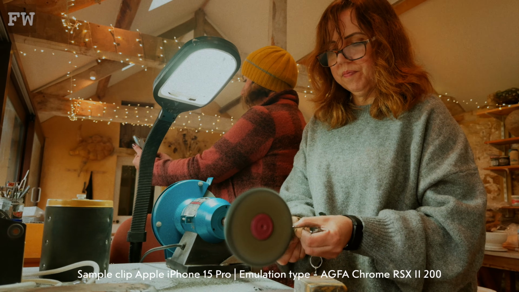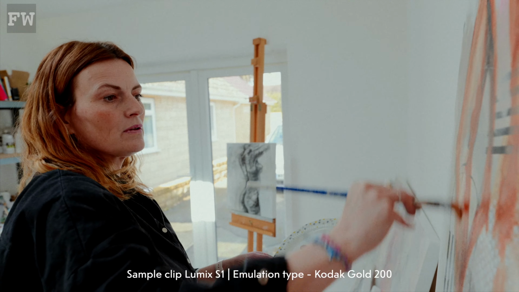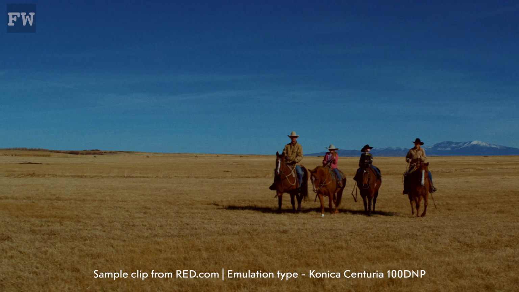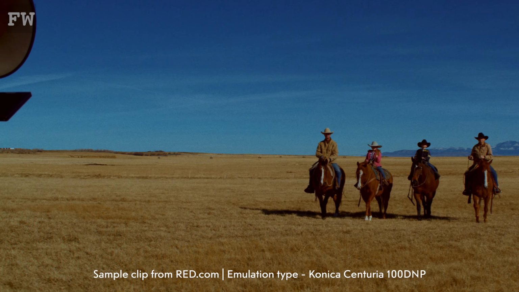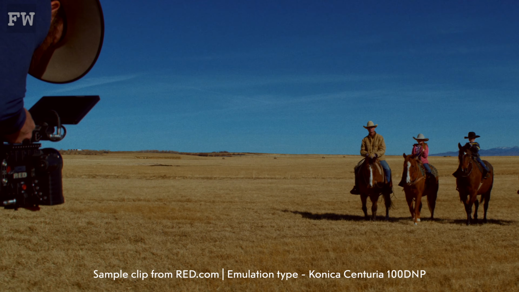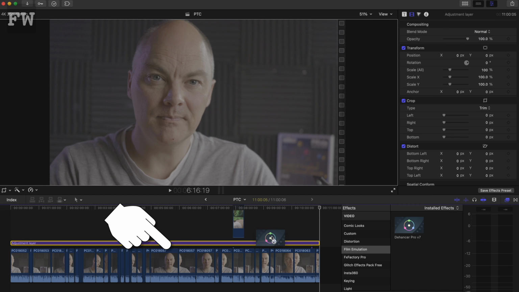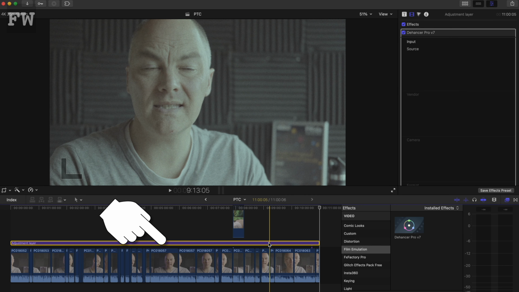Whether you've got a smartphone, a pocket camera, a mirrorless camera, or a full-sized filmmaking camera, Dehancer can add the film look to your imagery. The process is really simple. Just add your footage into the timeline and either drag and drop the filter onto individual clips or onto an adjustment layer.